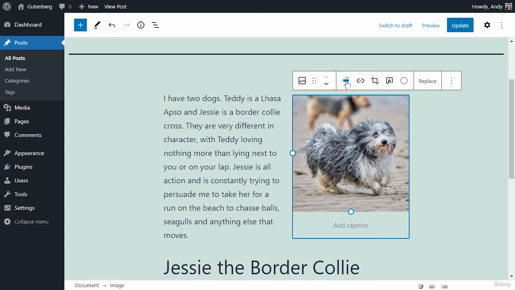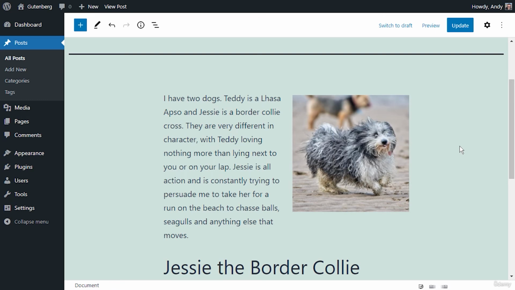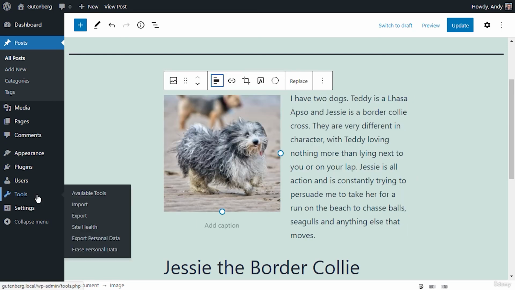Other options you have here are wide width and full width. Full width will go the full width across the web page. Wide width will do the same, but it's more used, I think, if you have a sidebar on your page, because if you have a sidebar, you don't want the image to go full width because it will go right across the sidebar, but wide will take it as wide as it can without going across the sidebar. Now, that's the 2021 theme.